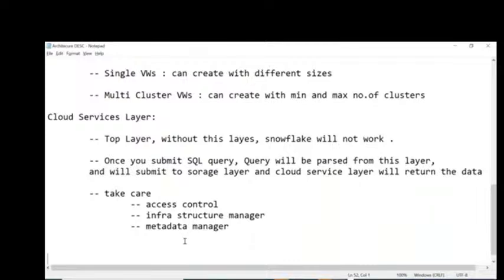What is the meaning of parse? Parse is nothing but it will check the syntax, and if everything goes well, it will send this request to the next level. So when you hit the query in Snowflake, the initial cloud service layer will accept your request. It will parse the query, and then pass it to the next layer, the virtual compute warehouse.